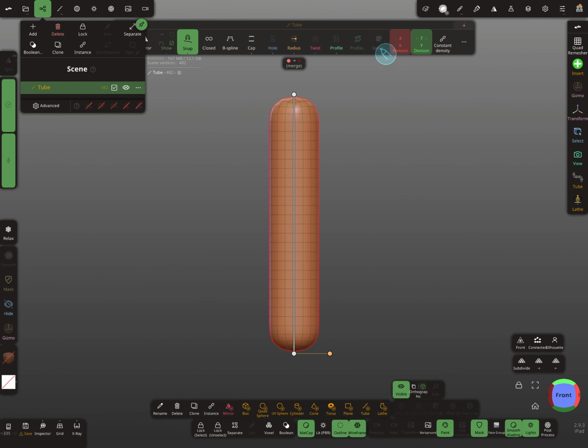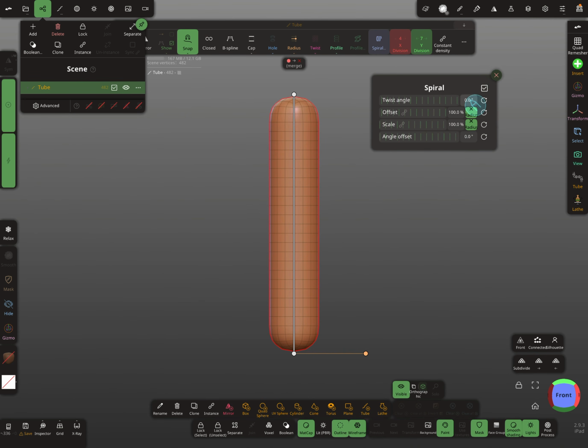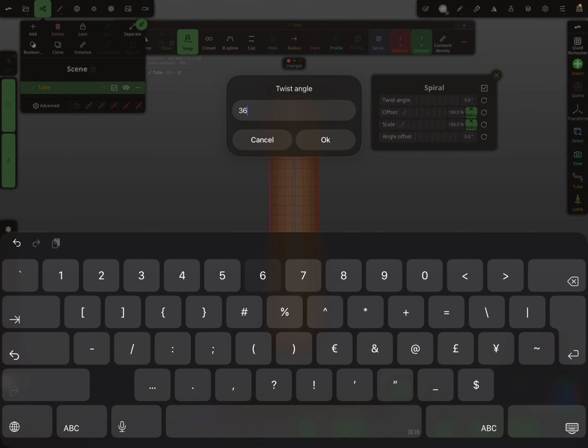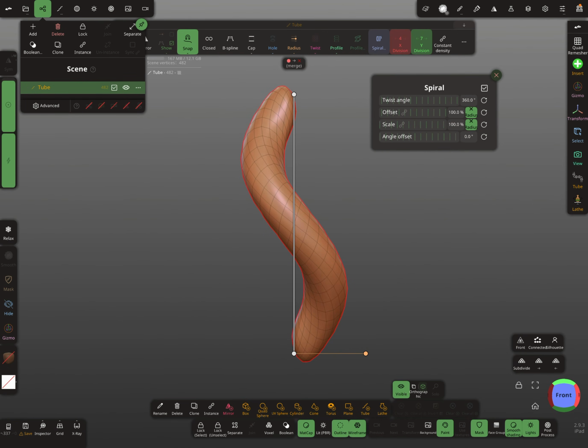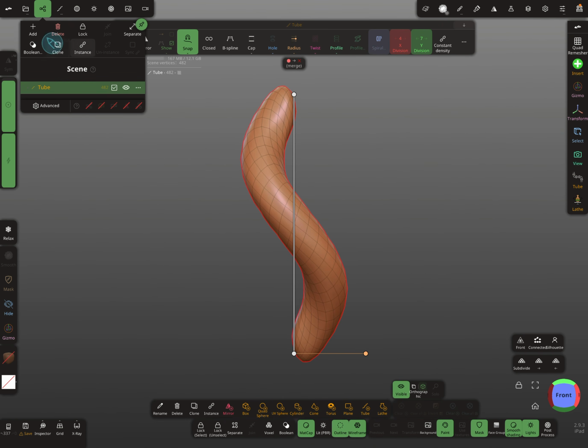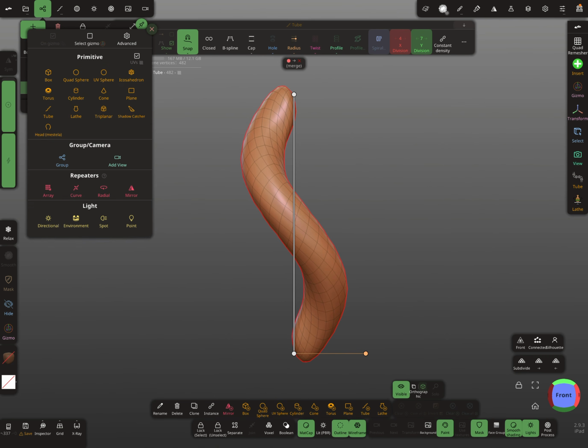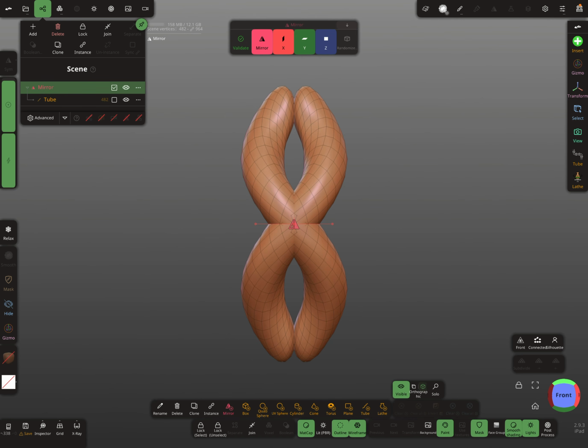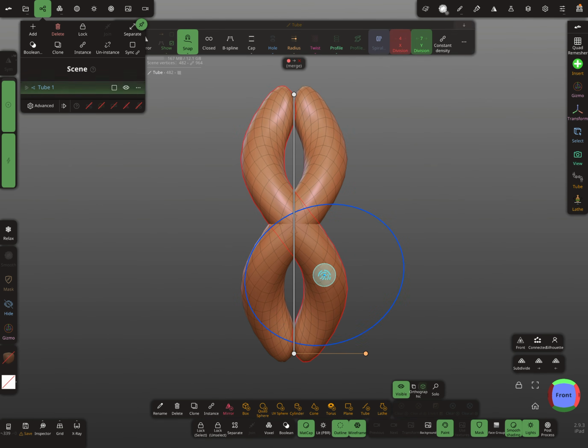And the next thing is in the top menu, you can activate the spiral, and here you set the twist angle to 360. Okay. And here in the hierarchy, add a mirror. So now you can press validate and keep instances, so like this. So now you have 2 tubes.